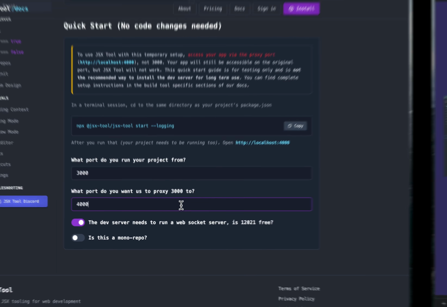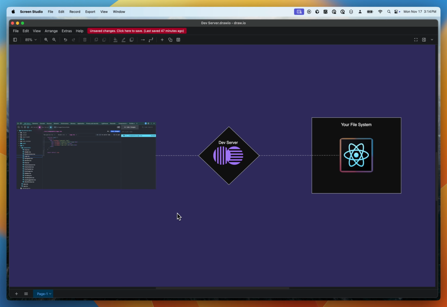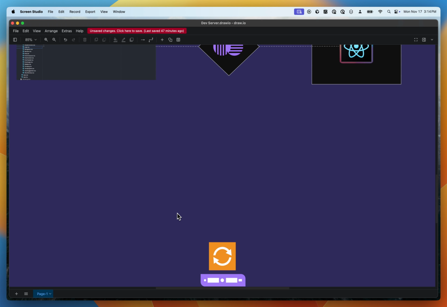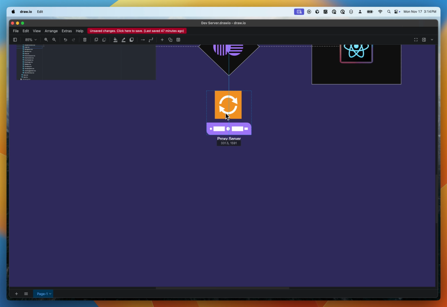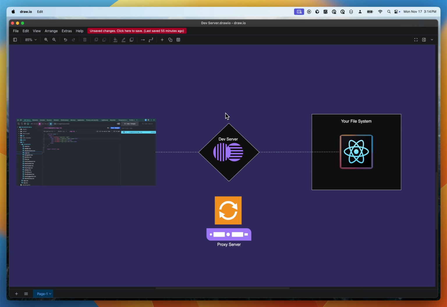The last thing I need to cover is that once a page reaches a certain size, React stops providing source maps. To overcome that, the dev server can also spin up a proxy server that we can forward specific traffic over in order to override those limits. If you have JSX tool open and you hit a memory limit, you'll be prompted to forward that traffic over the proxy server just for the duration of your session.